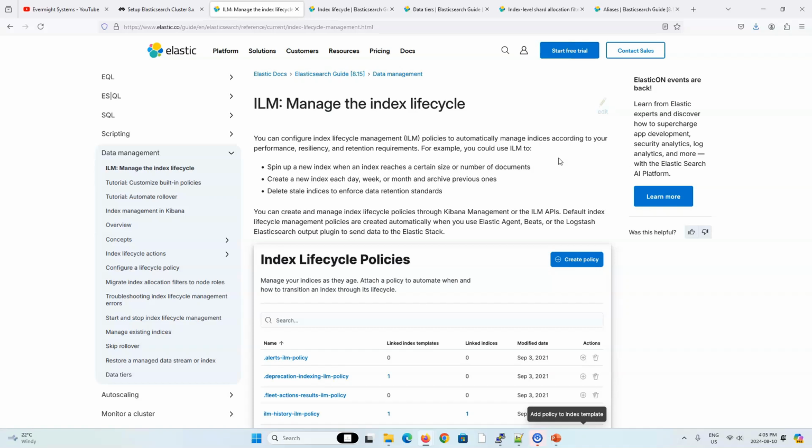For example, you could use ILM to spin up a new index when an index reaches a certain size or number of documents. You can create a new index each day, week, or month and archive the previous one. You can delete stale indices to enforce data retention standards, and quite a few other things. In general, you can basically use ILM to automatically maintain the indices that are within your Elastic cluster.